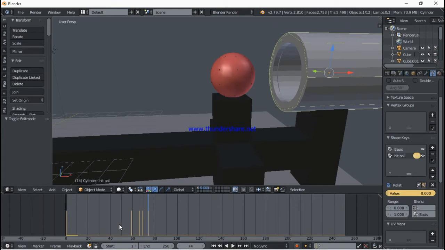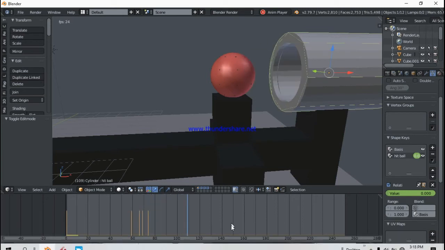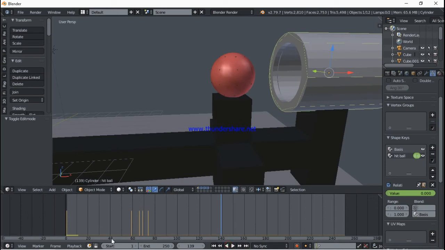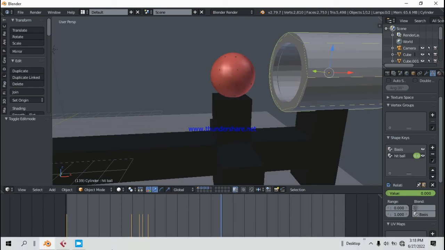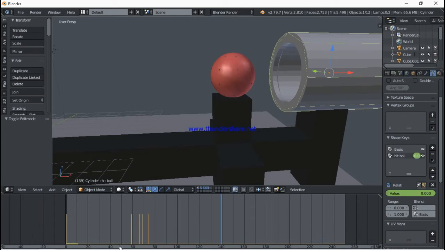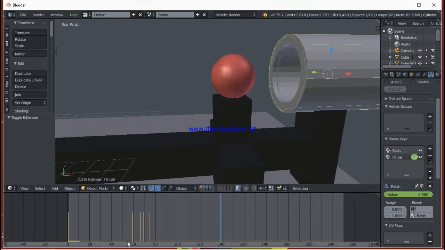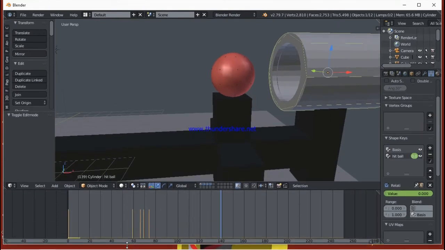Okay, so starting from frame 40, let's just watch how our gun shoots. Okay, so you see it shoots nicely. Okay, I like the movement, except it doesn't move perfectly as a gun should move. So that tells me we need to tweak it in our graph editor.